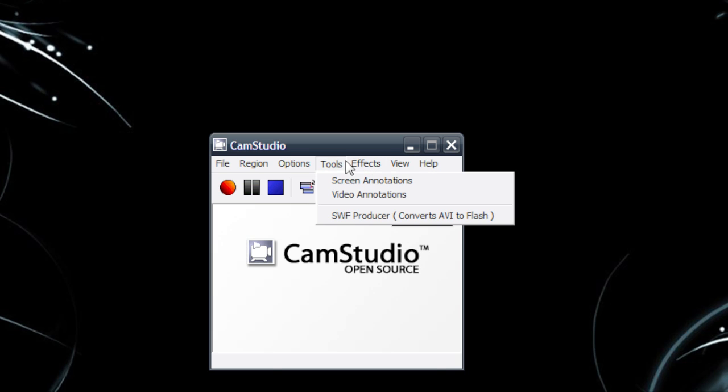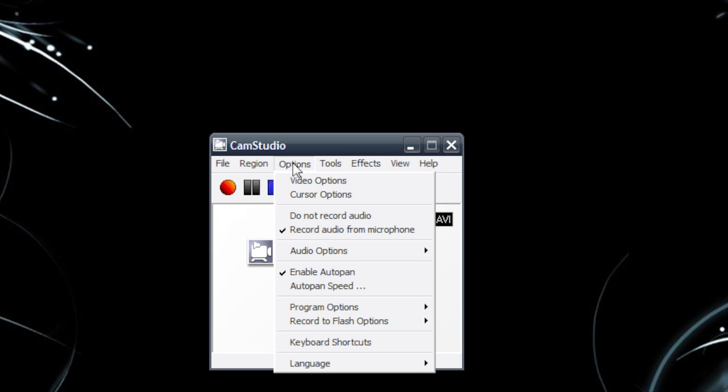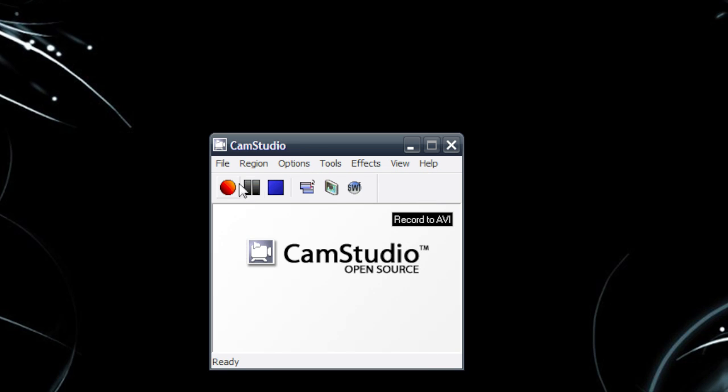You have all sorts of options you can do in here, but that's all the options I do. And the red button's record. That's pause, that's stop, and that's Camstudio for you. So hopefully that'll help you guys with a better screen recording.